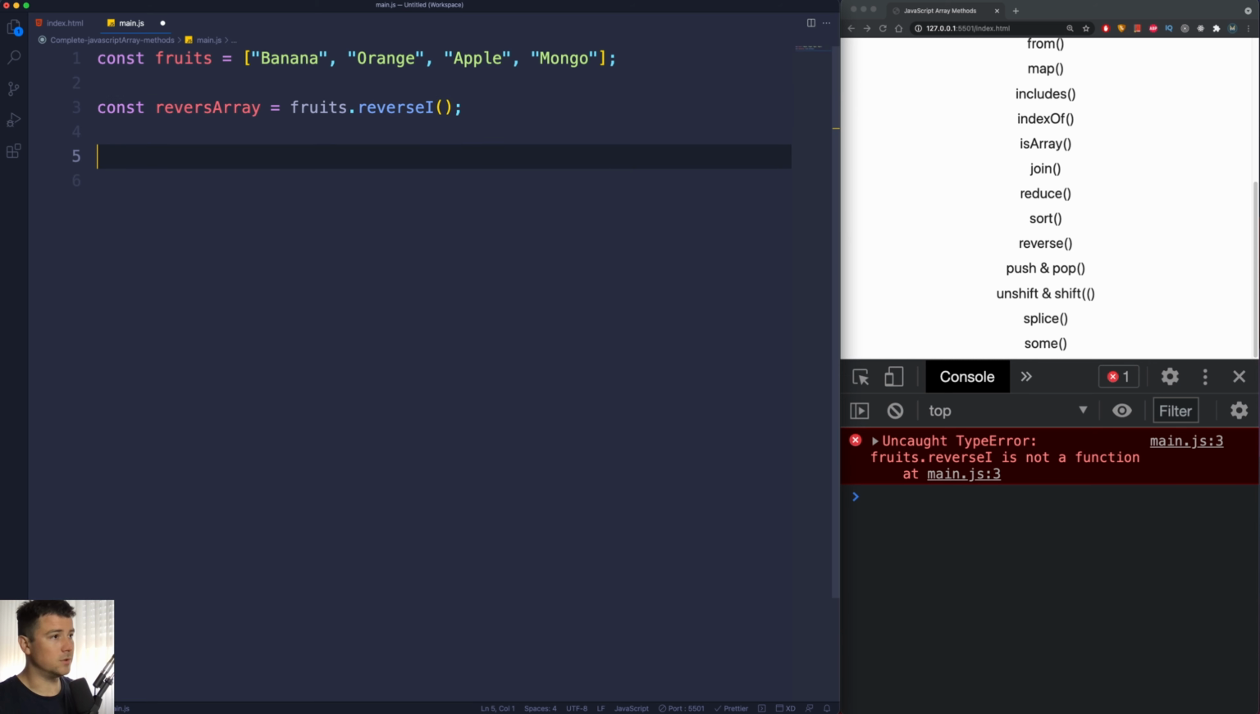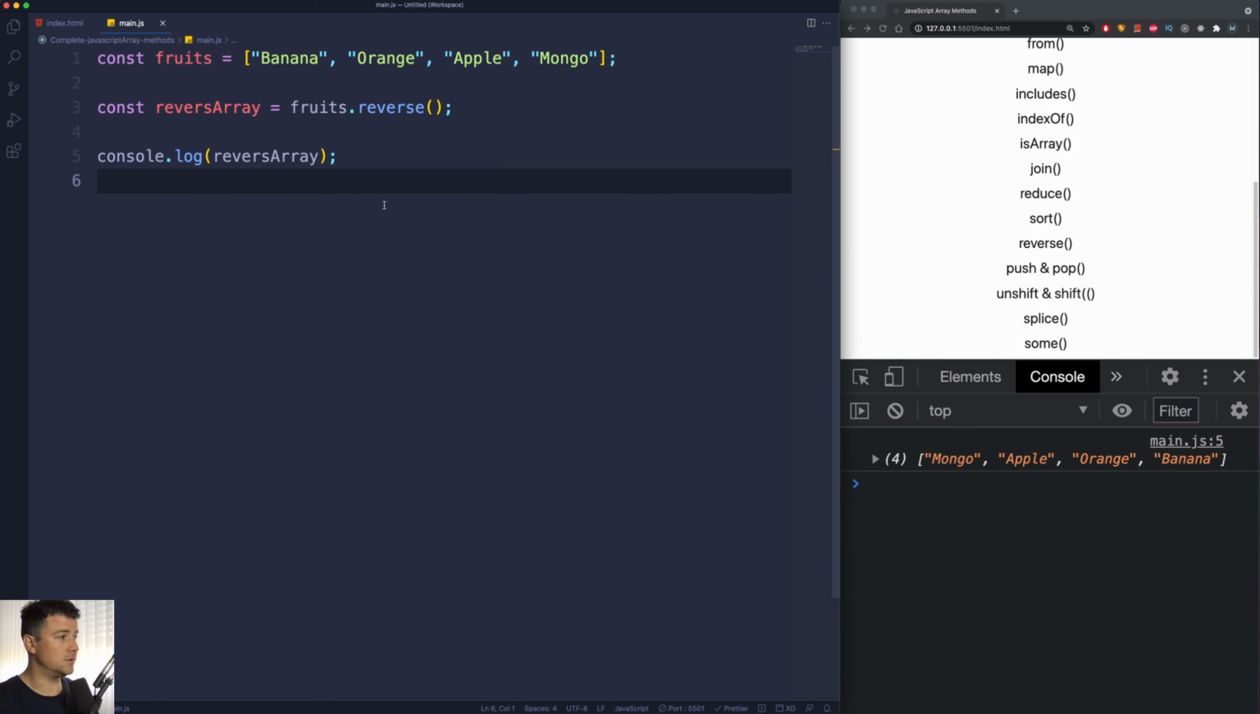Okay, now if I console log our reverse array, it should reverse the order of the elements from the fruits array. As you can see, mango was at the end, and now the array begins with mango, apple, orange, and banana. Now let's take a look at a more complex example, and you should note that this method changes the original array, so keep that in mind when you're applying it.